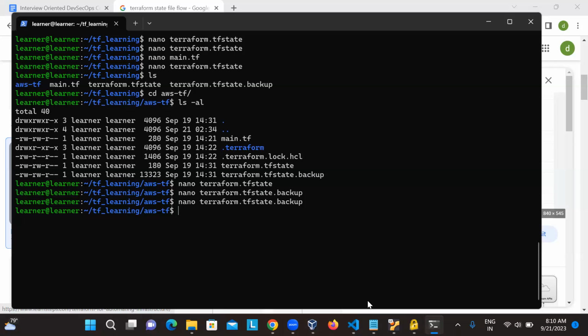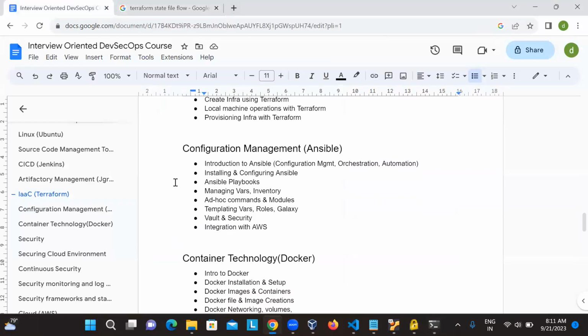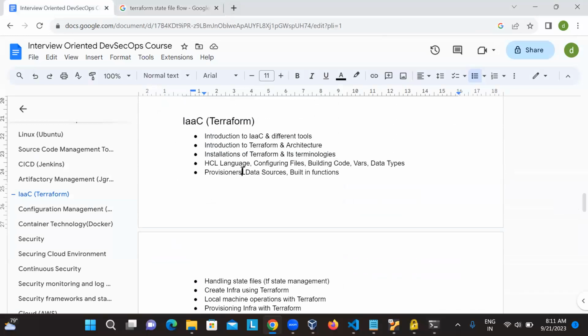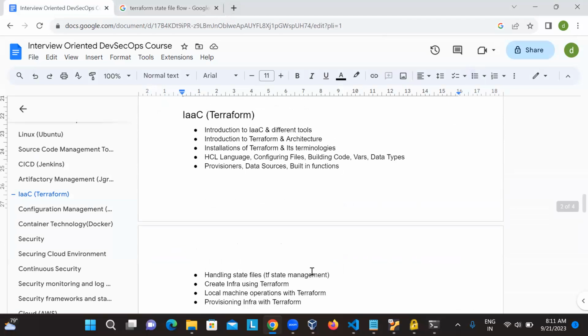Any questions, guys? So this is what I wanted to discuss about Terraform. And with this, we have now talked about Terraform, all the modules whatever we have mentioned here. Okay, any questions on this?